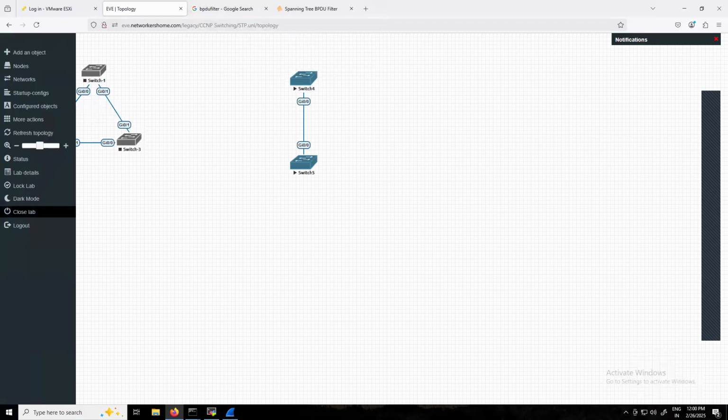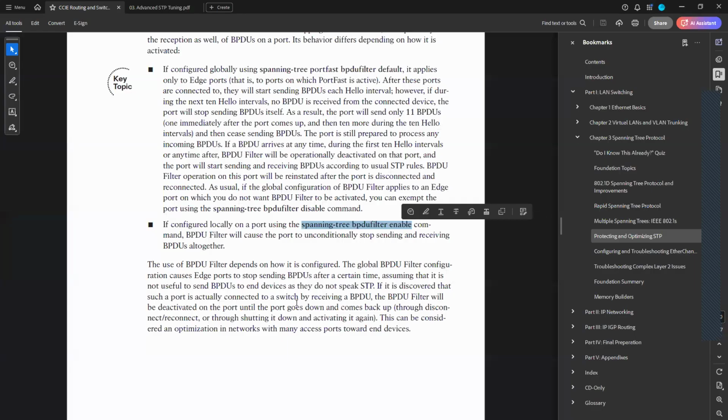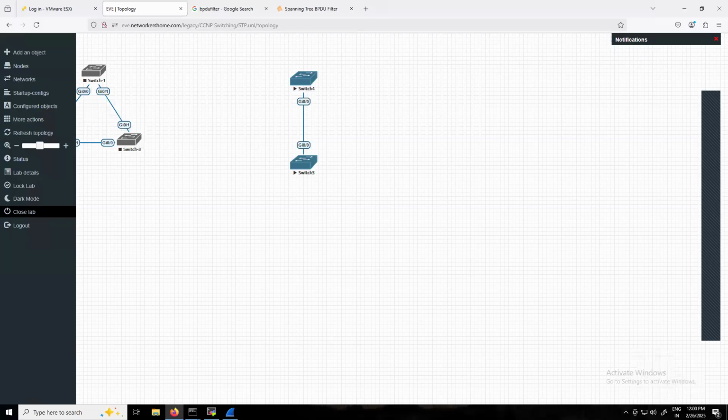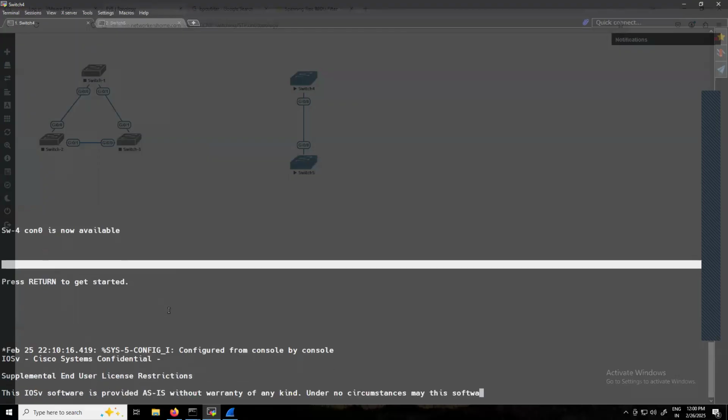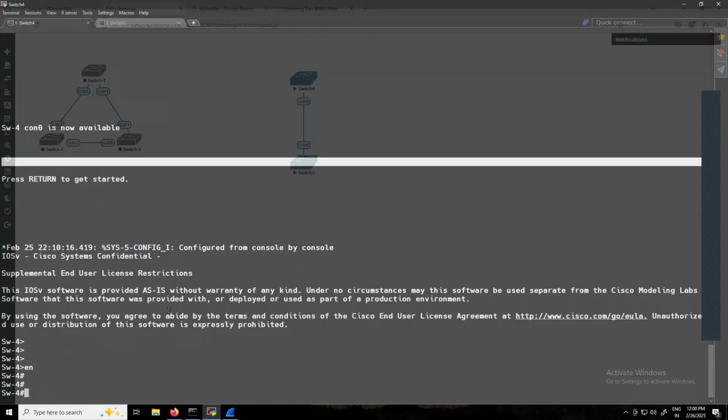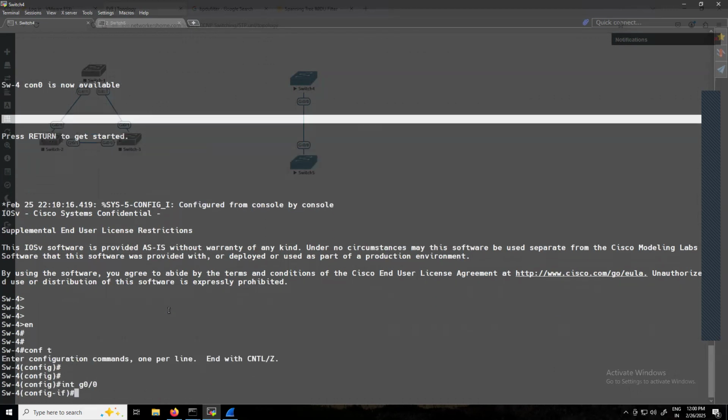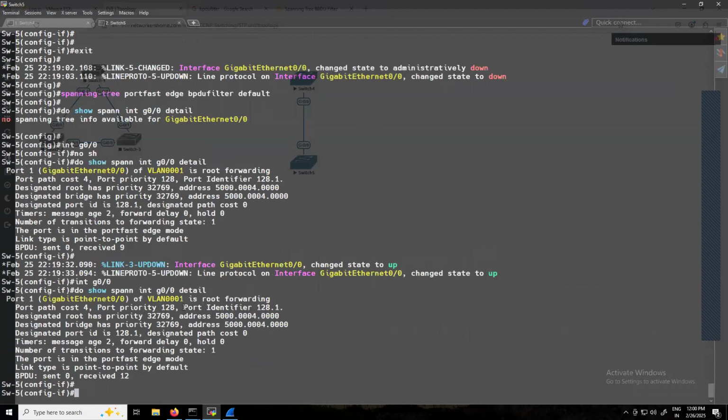Even in the Cisco documentation, we can see that if we are enabling it globally, after sending 11 BPDUs, if it receives a BPDU at any time, okay, see here. If a BPDU arrives at any time during the first 10 hello intervals or any time after. So I think one more try I can do to show you. What I can do is I can go on the switch 5 where I have enabled. So switch 4, I'll go and shut down the interface. Configuration terminal, interface gig 0/0, shutdown.